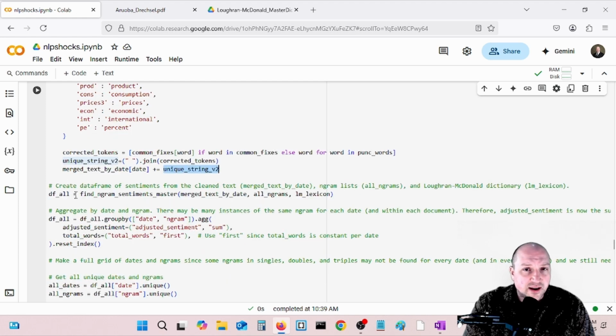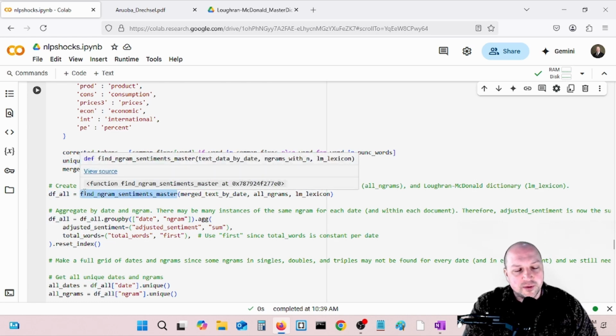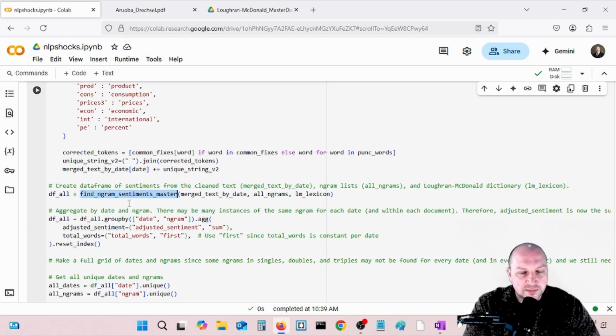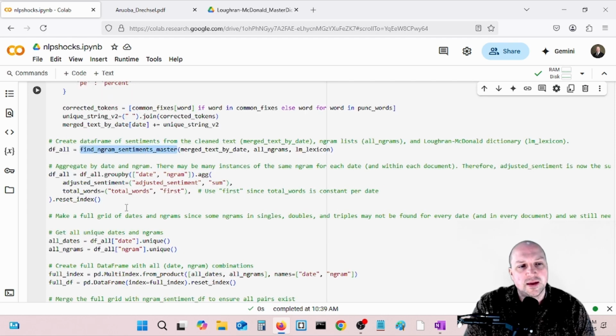After we have that cleaned text, we're going to create a data frame and call it dfall. We're going to create this data frame from that function, find n-gram sentiments master. This is what's going to create our sentiment scores. So we're recalling that function we defined previously. In that data frame, we have n-grams and their occurrences by date and their sentiment scores.